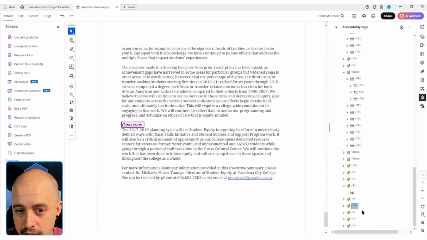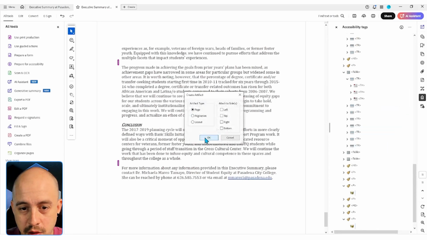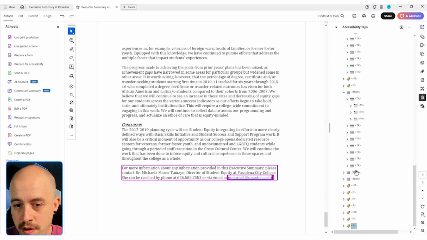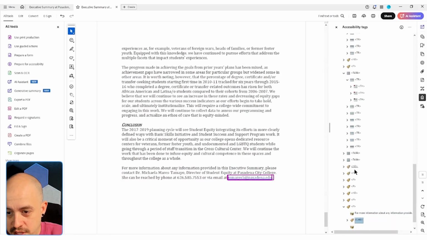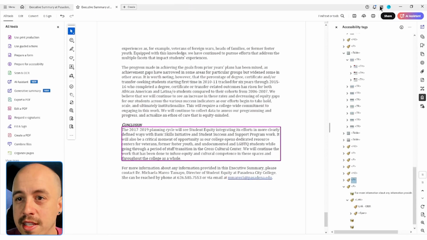Let's delete out that P tag, but I just want to see if there's more. There was one more. Right click, change tag to artifact, select OK. P tag. All right. And then there's a hyperlink in there with the link object reference, but that is set up appropriately. Let's go ahead and save the file.